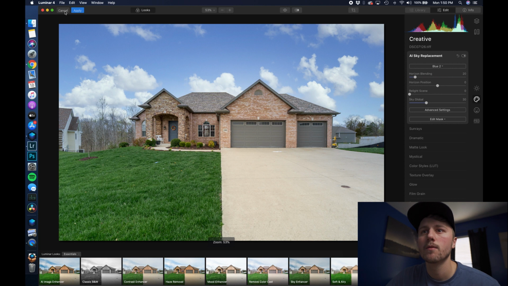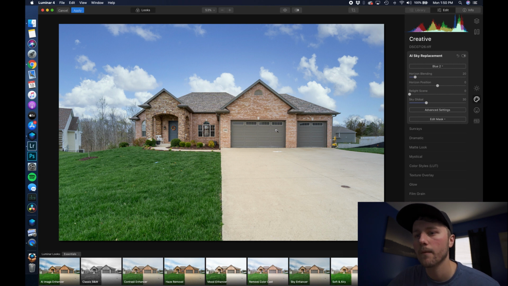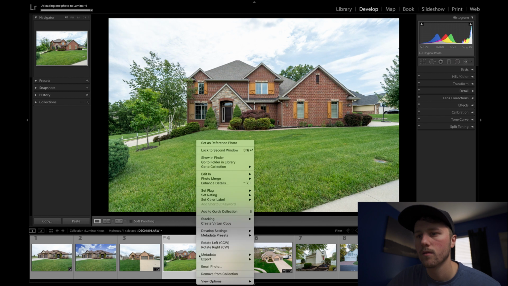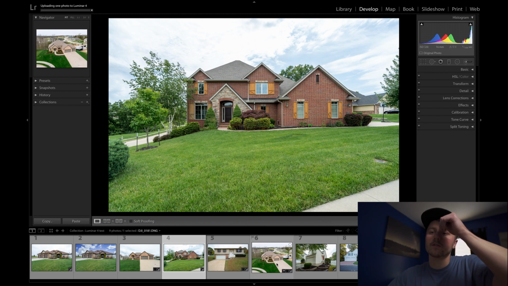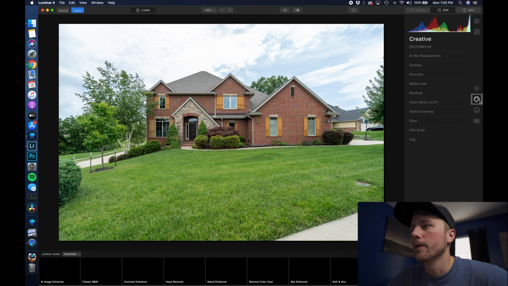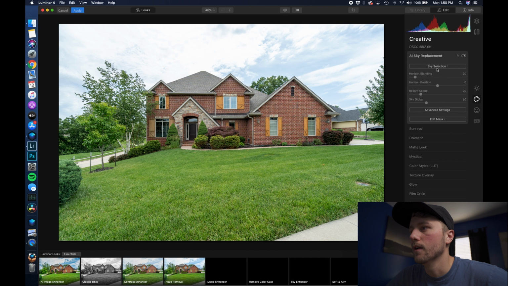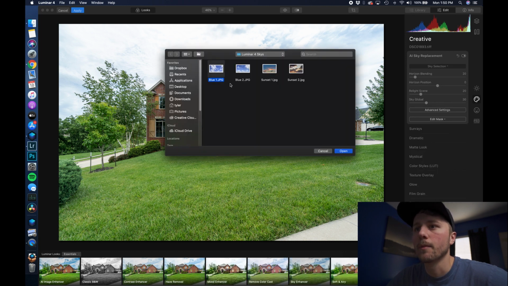So yeah, we're not going to save them anymore. We're just going to cancel that. Are you sure you want to cancel all changes? Yes. Okay, so we'll go back. We'll do another one here. Export, edit copy with Lightroom adjustments. Okay, here we are. Let's go to the Creative tab again, AI Sky Replacements, Sky Selection, and then we're going to do our custom. We're going to go back to 1 this time.